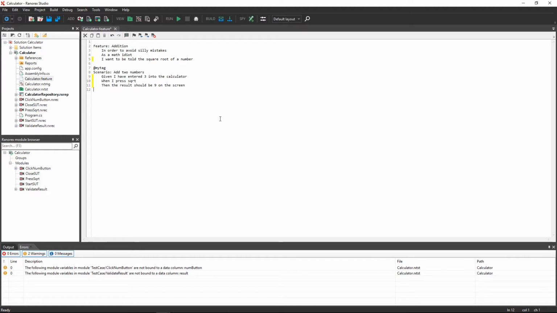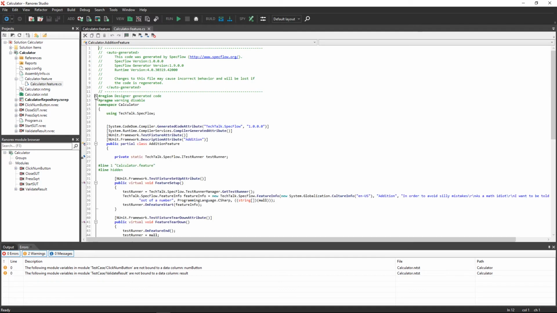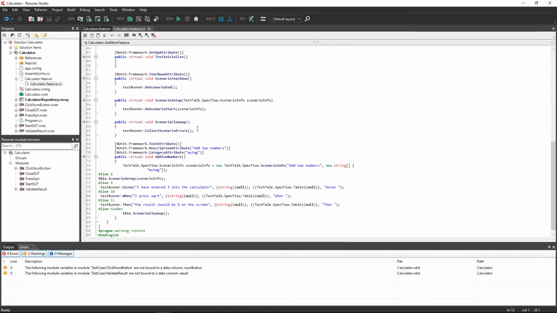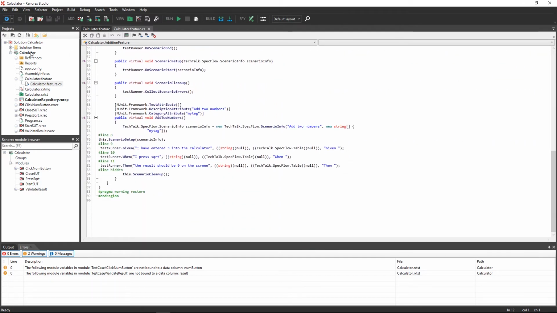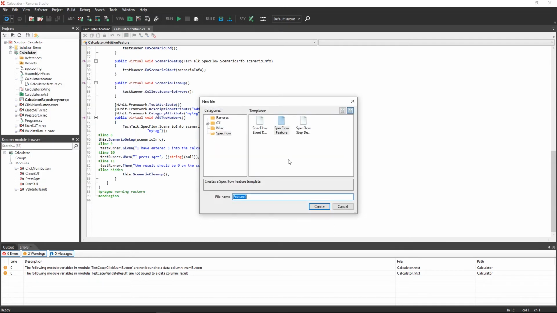Save the feature file. The SpecFlow add-in now creates a new C# file holding the automatically generated code which performs all of the code binding. To make the code binding work, we must add step definitions with the implementation of the described scenario steps.